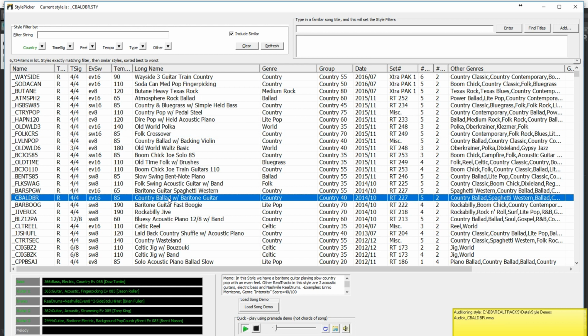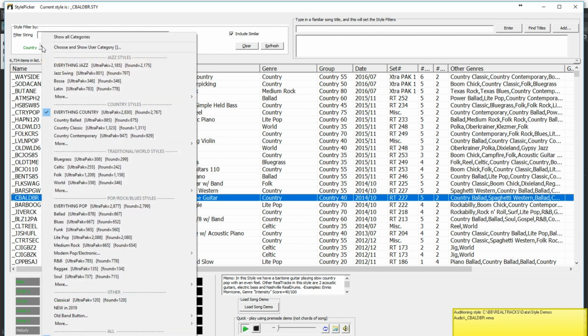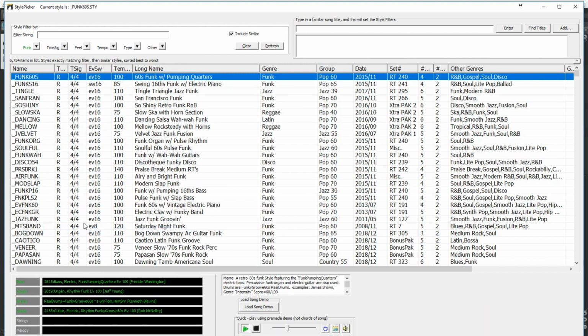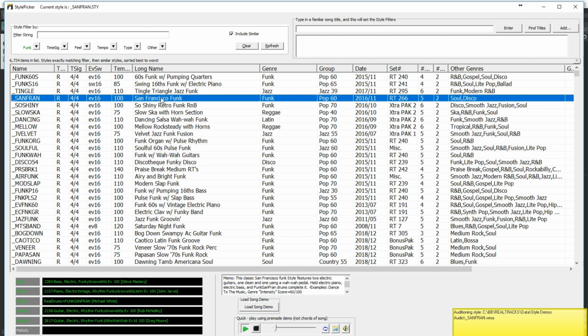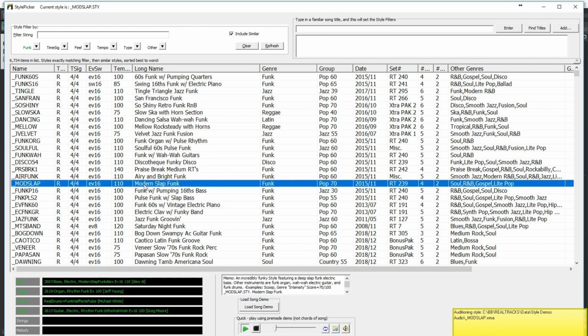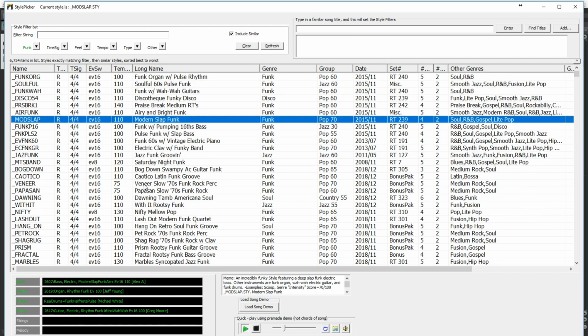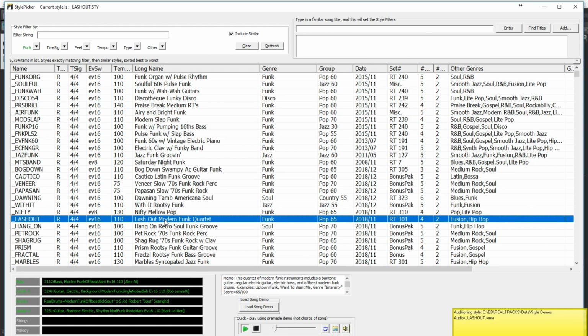But I think the progression I entered would be very well suited to some funk styles, so I'll filter by that. I'll sample a variety of some funk styles. And I love this lash out style. You'll notice that in this column it shows the ideal tempo of the style, which for this one is 110 beats per minute. That does not mean you have to use it at that tempo, but if it's somewhat close to that, you'll get the best results. So I'll pick that style.